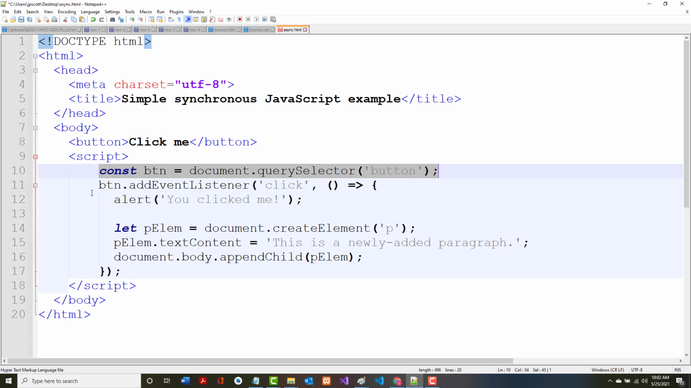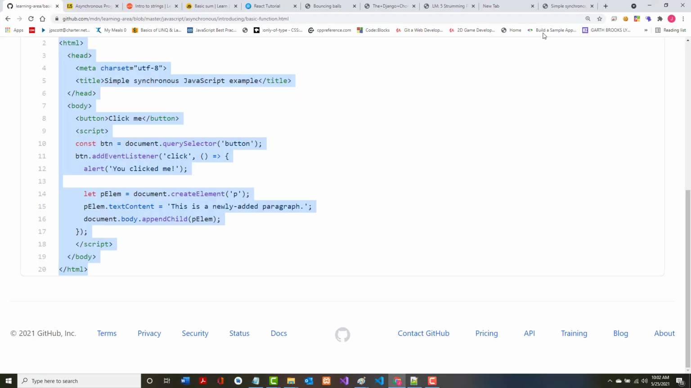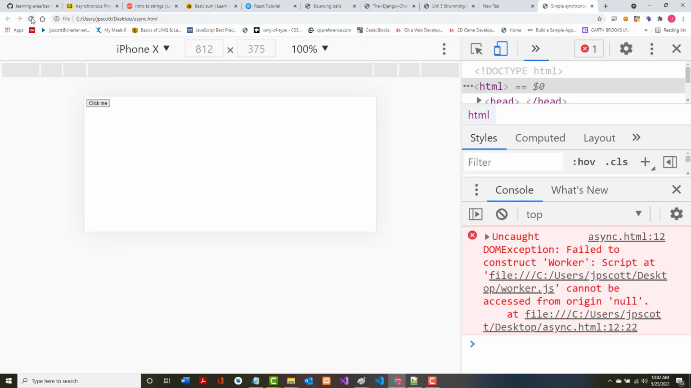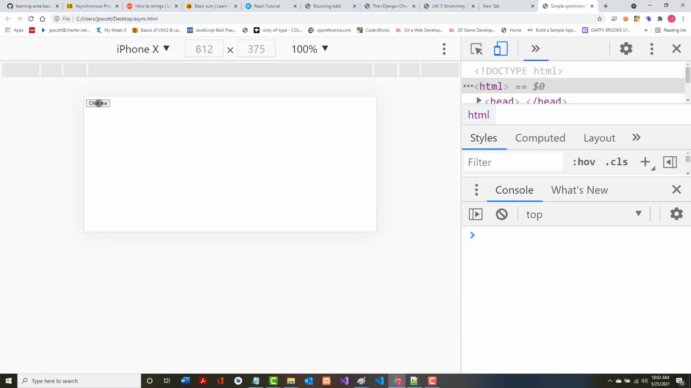Then we're setting up an event listener, which says when the button is clicked, we want it to say you clicked me. All right, we'll have a little bit more to say about that in just a minute. So let's take this. Okay, and you clicked me came up right away.